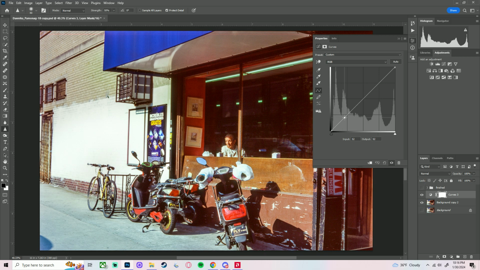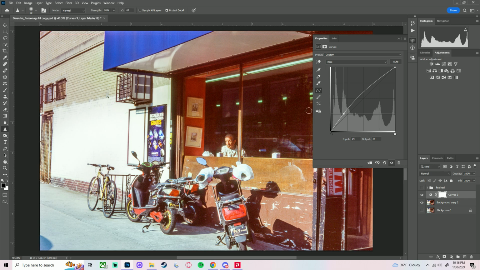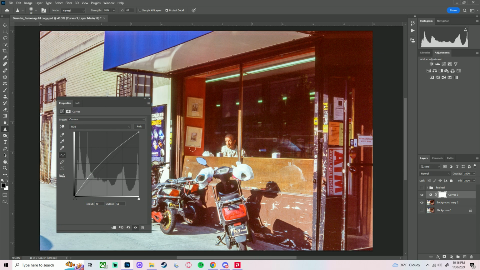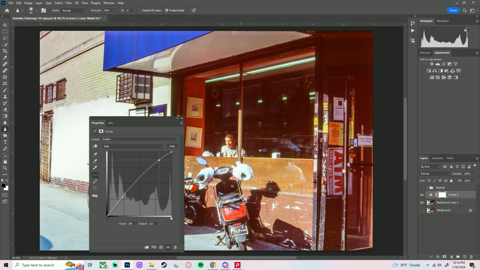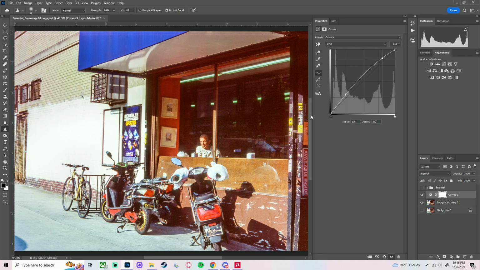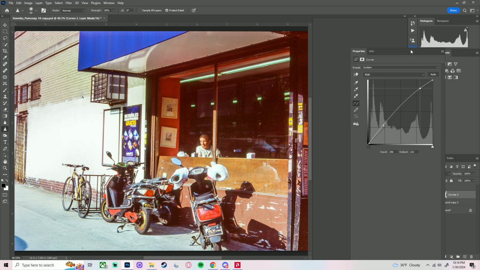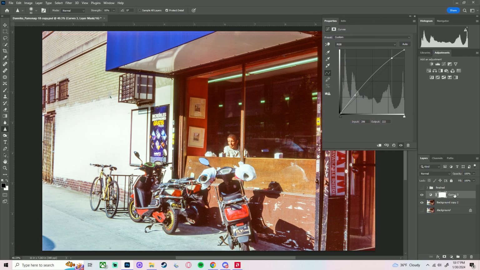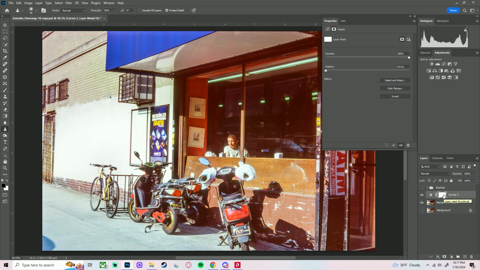I'm slowly bringing it up, and you can already see that there's a lot of detail coming back. I'm just going to find my happy medium and then adjust it this way. So now that I have adjusted specifically for the shadow areas, I'm going to clip that there. Oh, actually, no. I'm going to paint a layer mask.